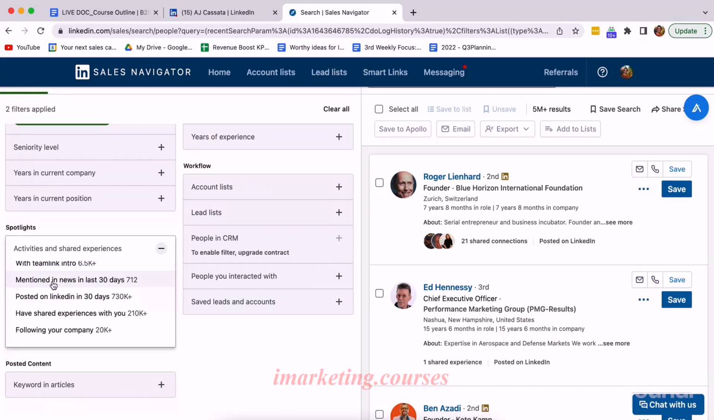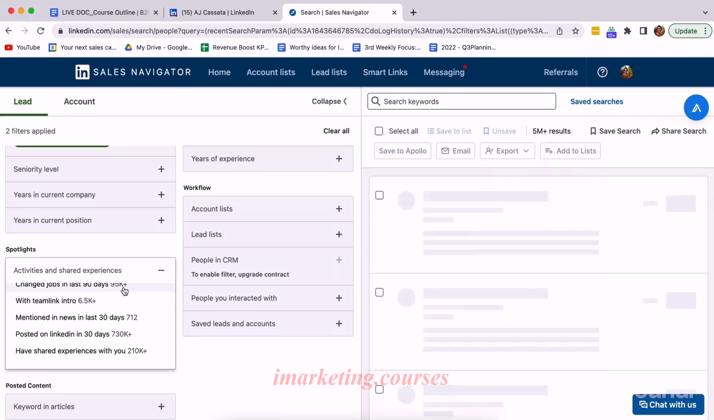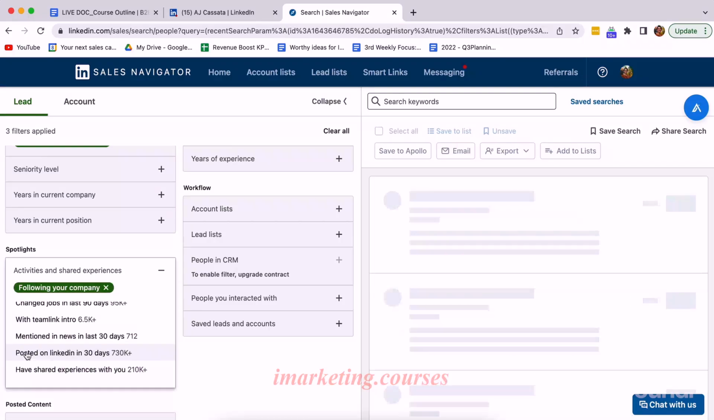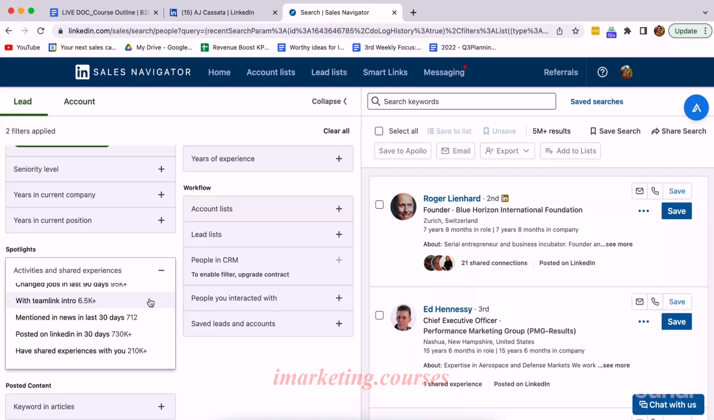You can even see who's been mentioned in the news in the last 30 days. This is usually only applicable for bigger companies. Posted on LinkedIn in the last 30 days is a good one too. A lot of people have LinkedIn accounts that they don't really use often, but if you're running into that problem, you can click on posted on LinkedIn in 30 days, and it'll only show you people that have actually been active and posted something in the last month, has shared experiences with you, and also is following your company. So if you already have a LinkedIn and you have a following on your company, then you can choose this one as well, and you can reach right out to people that already know you, which is pretty cool.